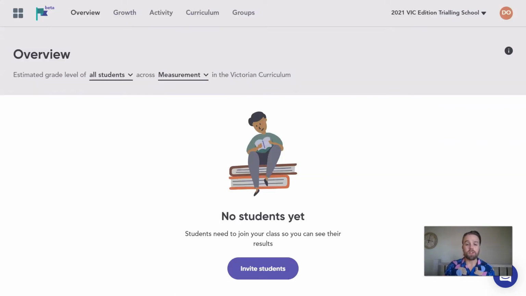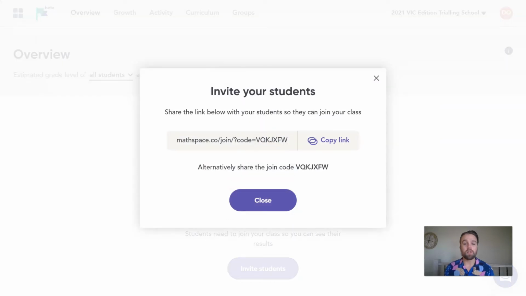So to get the students set up, you just need to click Invite Students. And then you share with them this URL. So it's got a join code. So then the students can use that to create their own accounts to then get set up in Waypoints. Again, if they're using MathSpace already, they can just use the MathSpace account to log in instead.